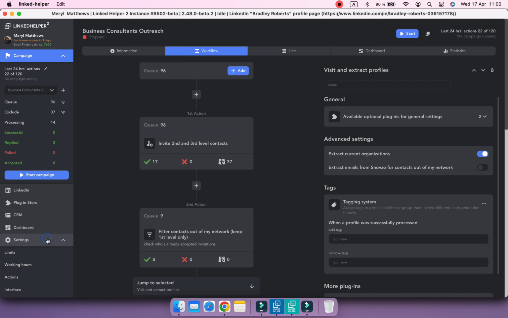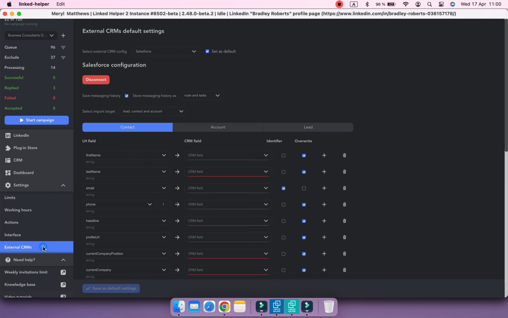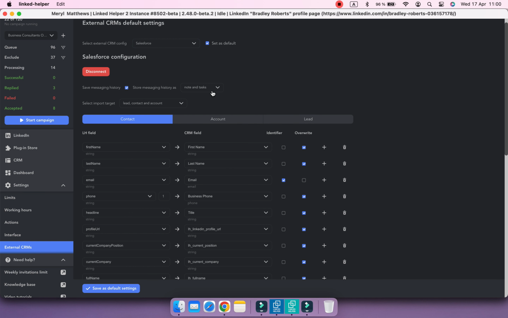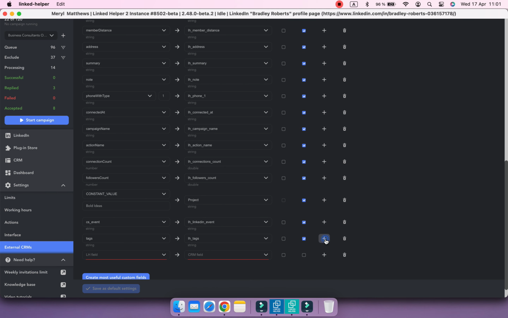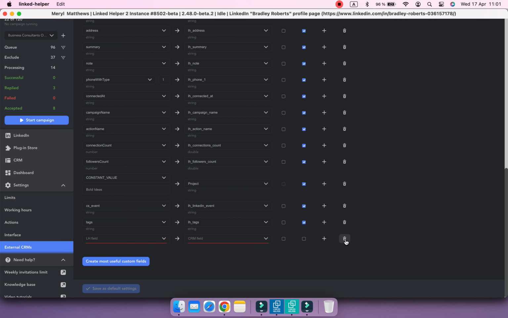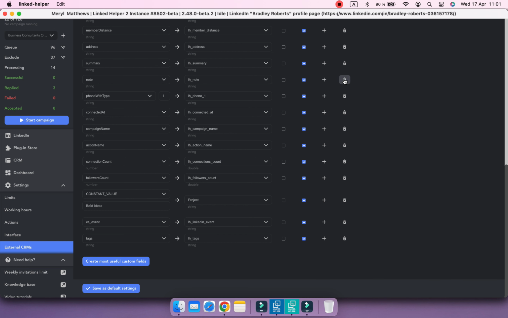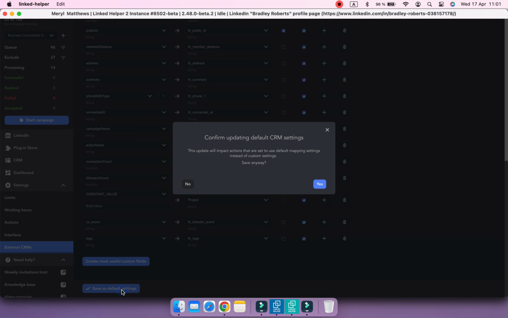In the Settings menu under External CRMs tab, you can change the default CRM and its settings. Remember that changing the default settings will affect all actions where these are applied.